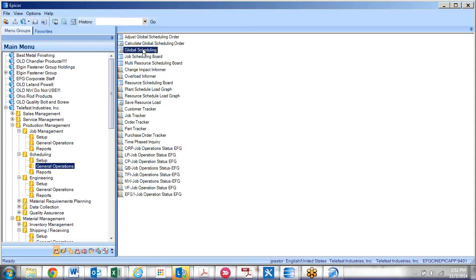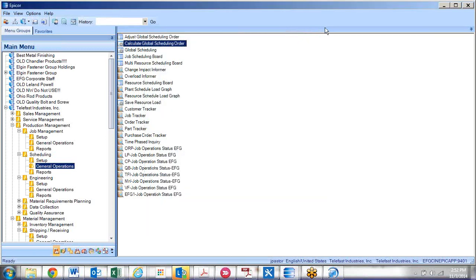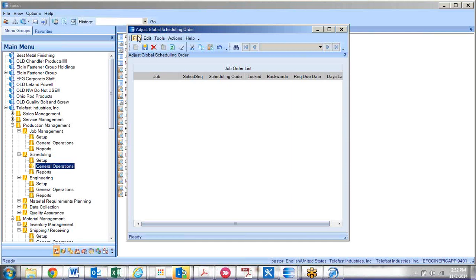So when you do have to run this, unfortunately they put this in alphabetical order, but here's what needs to be done. You need to run the calculate global scheduling order first. After this runs, if you want to see the results of what was done and possibly change anything, you go into the adjust global scheduling order.